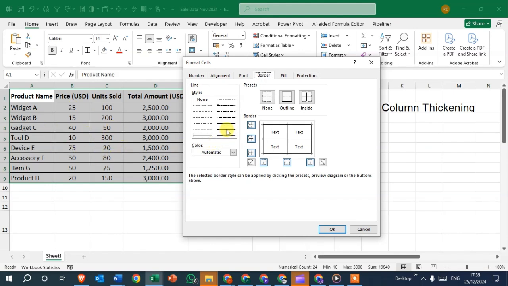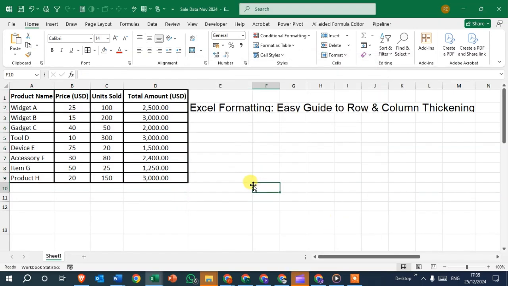So I select the thick border here. See, I select this one. After that, you can see the Border preview here. When you click the Outline, see the border is applied on the outline. When you click on the Inside, the border is applied inside. After that, just click on OK and see the border is increased and thicker.